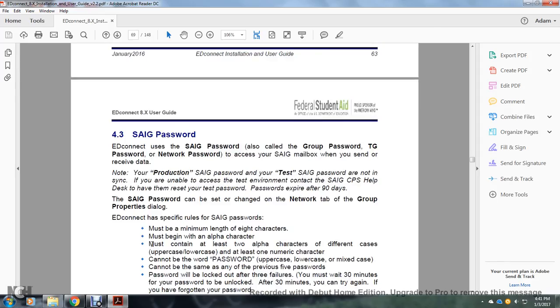4.3 Student Aid Internet Gateway password. EdConnect uses the Student Aid Internet Gateway password, also known as the group password, the SAIG password, or the network password, to access the Student Aid Internet Gateway when you receive the data with your production Student Aid Internet Gateway password. Your test Student Aid Internet Gateway password and production password may not be in sync, or you may be unable to access the test environment. Contact the CPS/SAIG Help Desk to have your test password reset. The password expires after 90 days.